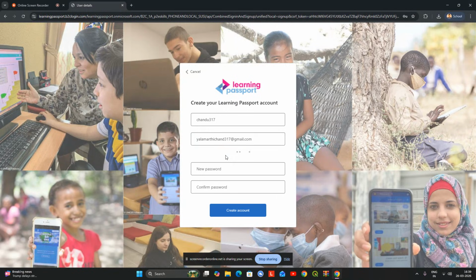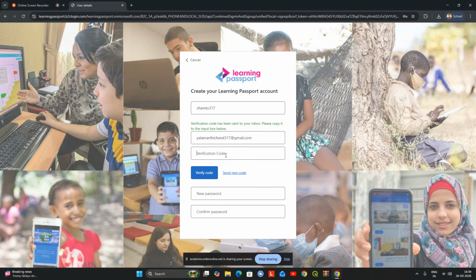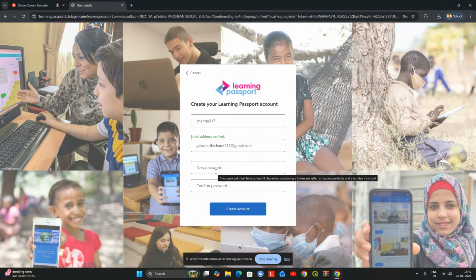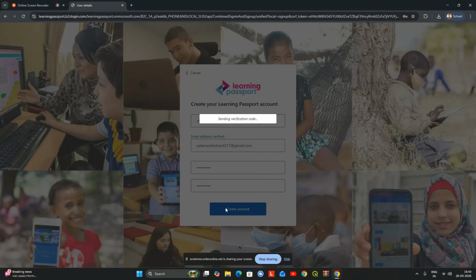Then I am sending the verification code. Then you need to check the email box. You will get a verification ID. Then you need to enter the code. Then go with verify code. Once your email is verified, you need to set a password, and in the same way, confirm the password. Then you can click on create account.